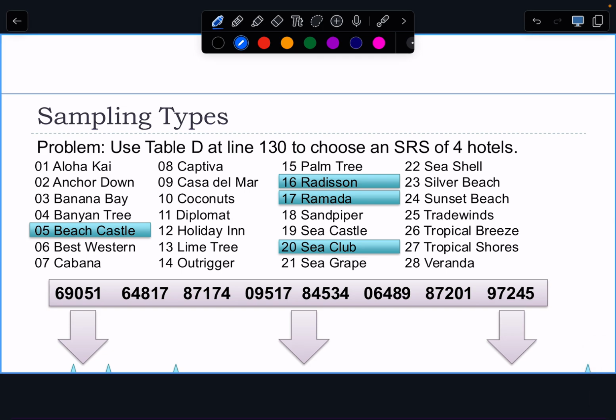So in this example here, we have 28 hotels that we're going to try to select from. We're going to use our table of random digits. So starting at line 130, we're going to choose an SRS of 4 hotels. The selections are already up there, but I want you to go through this process to practice. Starting at line 130, you locate that line on your table. So this is that line. You should see these exact digits on your table, correct?